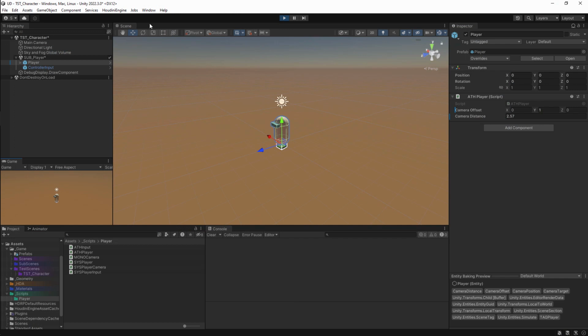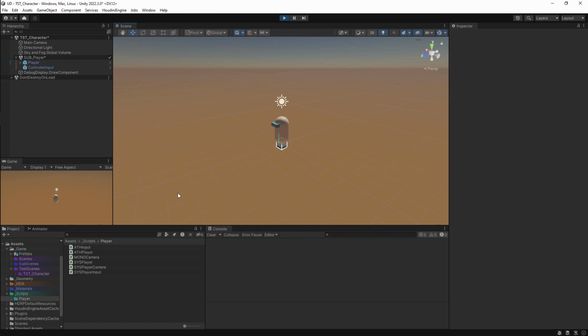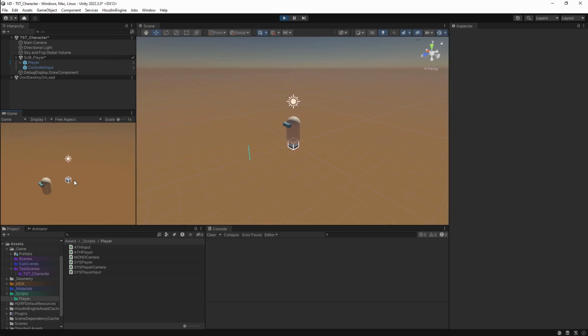So we're now moving the player. In the game viewport, we should be able to see our gizmo. We should also see that this is aligned with the entity and is moving in concert with it. In the scene view, we do not see the entity movement, but we do see the gizmo moving.